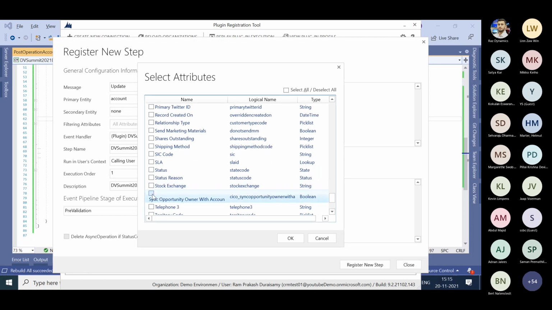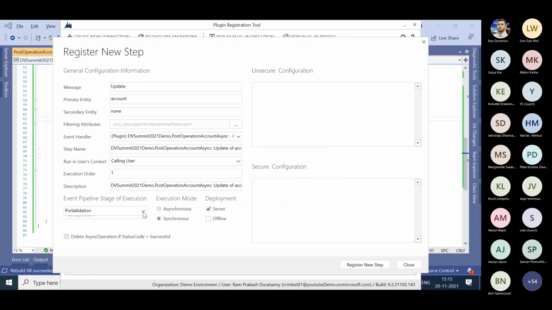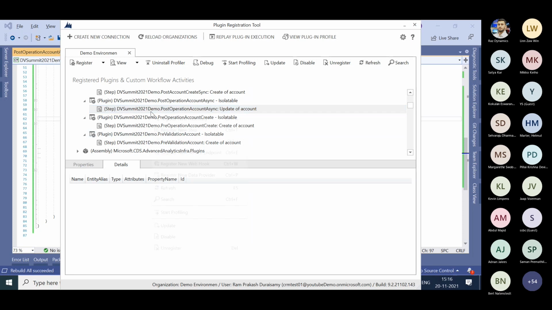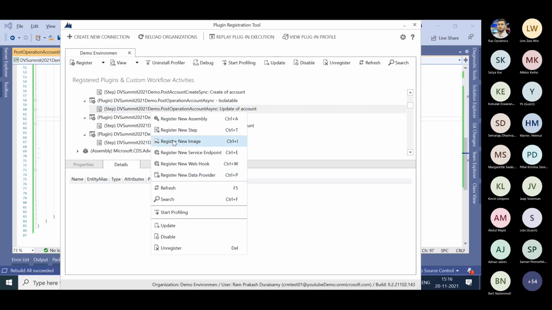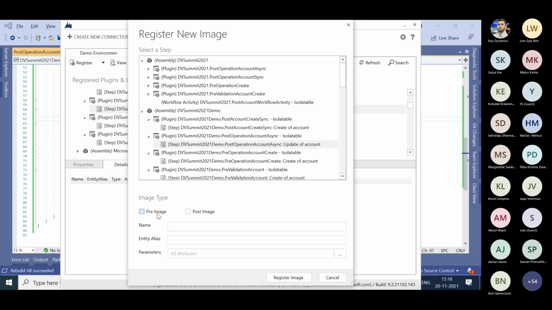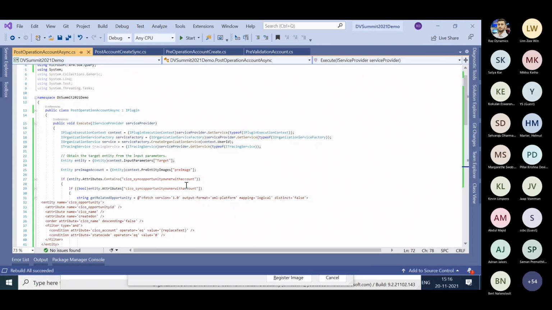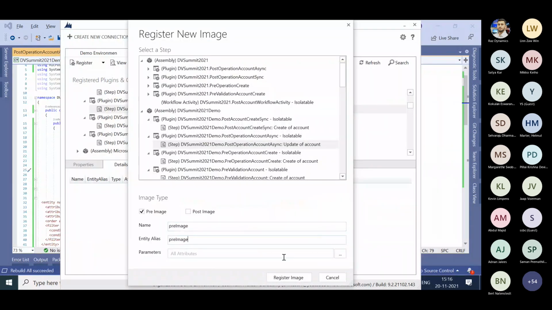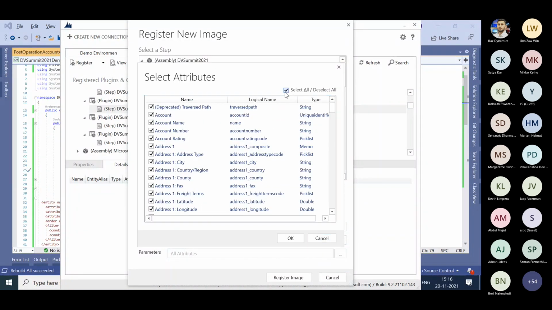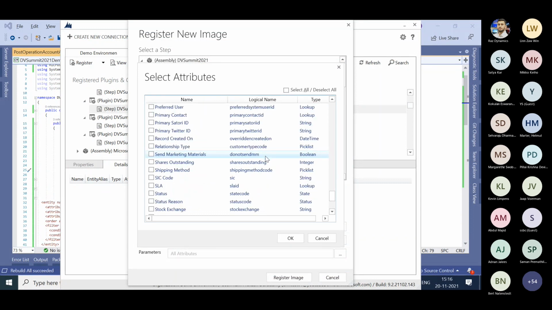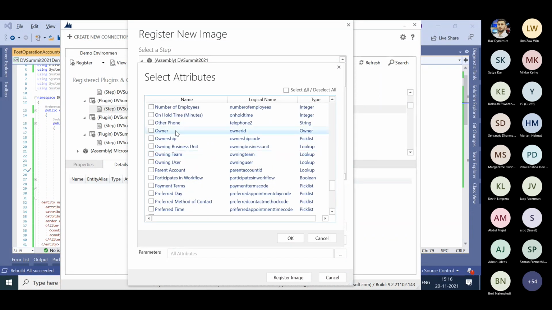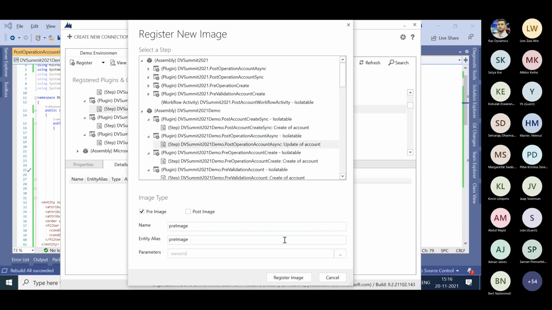So for now, I just want to trigger this only with this field. I just selected this one. I'll say post operation, and it should be asynchronous. I'll click on register new step here. Perfect, it's done. Now I'll add a pre-image here. To register a pre-image, you click on new image. I'll copy the name which I have provided here as the pre-image and paste it here. And here I want only the owner ID, so I'll select the owner ID. I'll click OK, and then click on register image.